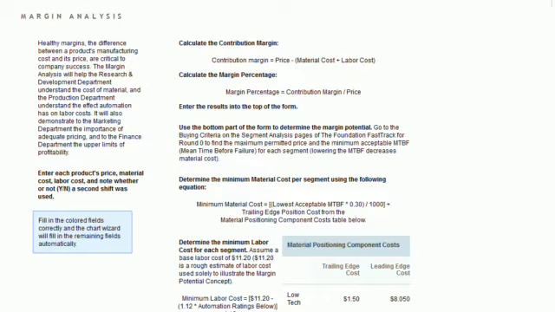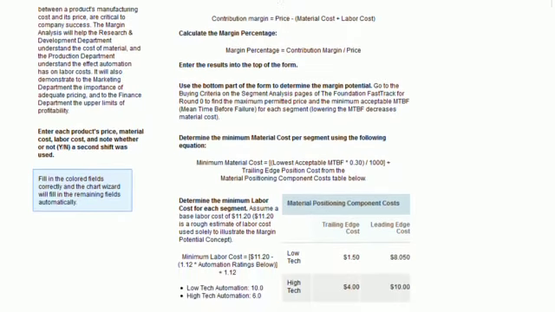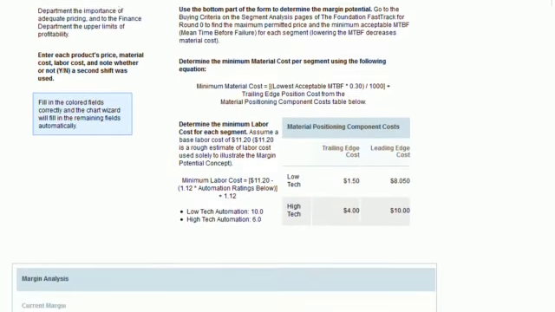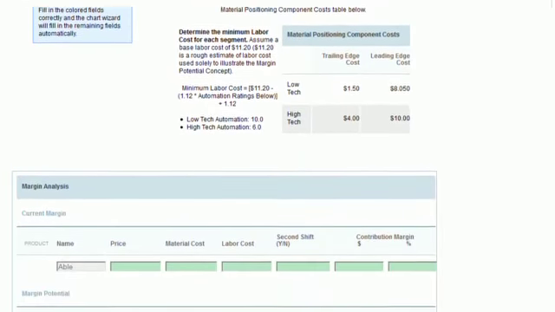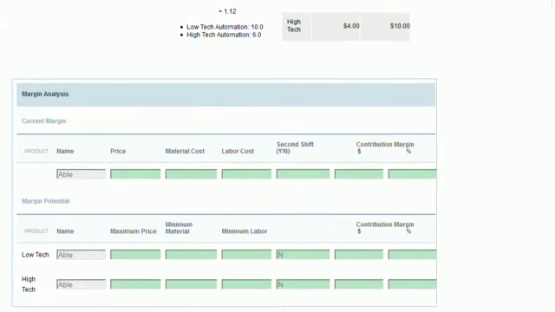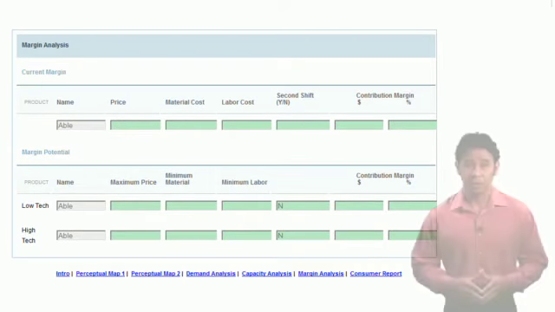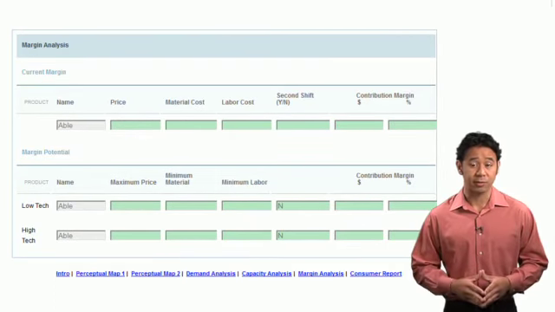The fourth exercise looks at margins. The contribution margin measures how much money is left over from your sales income after all direct costs like material and labor have been subtracted. Manufacturing companies, such as yours, like to maintain margins of at least 30%. Generally, a 30% margin is needed to cover fixed costs.